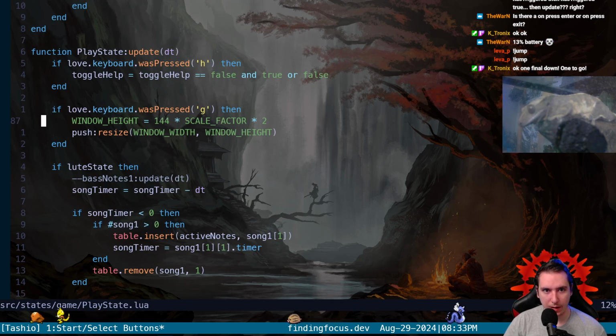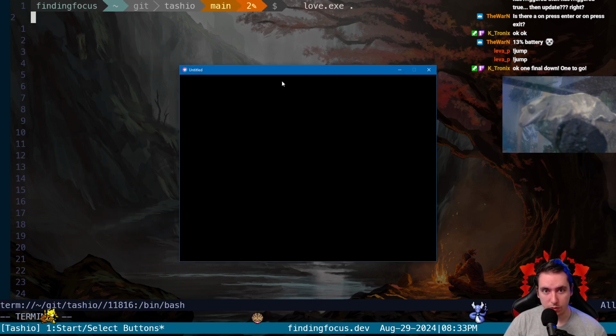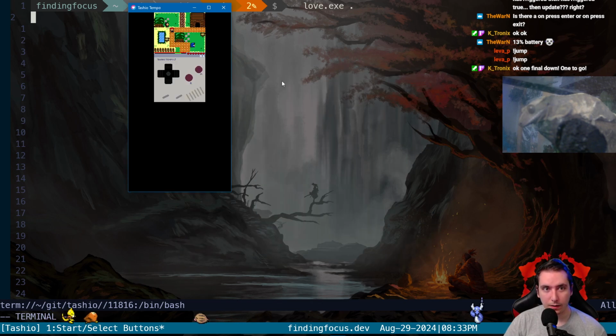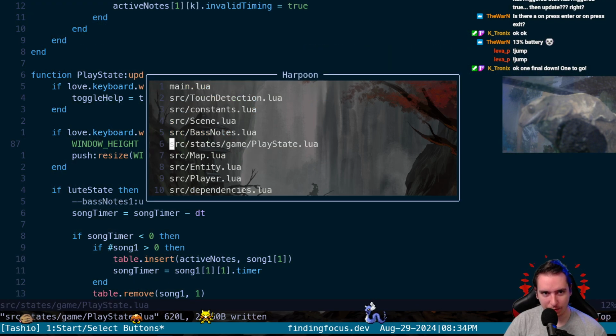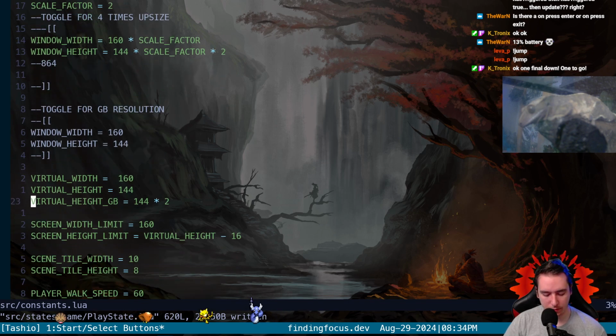Window width, window height. Oh, we want to not multiply it by 2. So yeah, let's try this. Okay, so toggle the Game Boy, and shit. It did take our window height down. Oh, it's this virtual height also. This virtual height Game Boy.